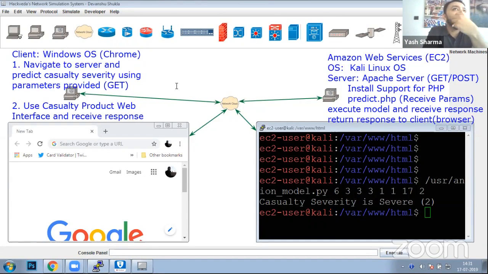Okay, this is going to be your implementation. So PHP, interface. Interface is HTML, CSS, JavaScript. They provide the front end interface. PHP is a back end language. PHP, Python, Django, Node.js, these are back end languages. The front end will be coded in HTML, CSS, and JavaScript.